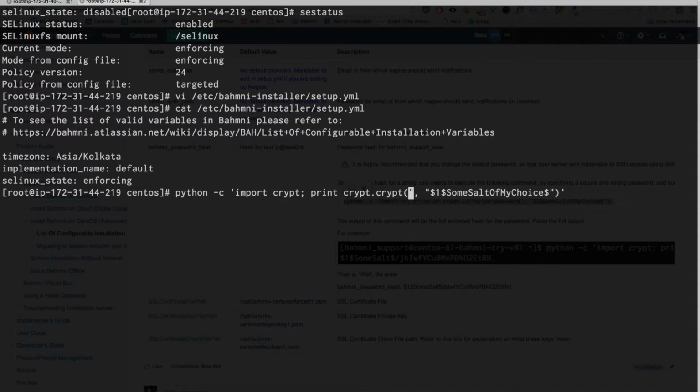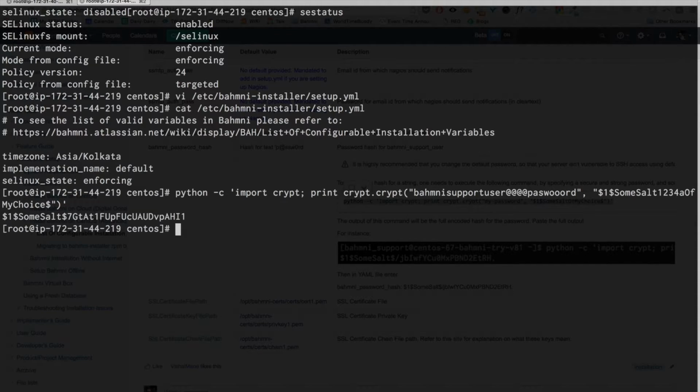Let's say I set the support password to Bhamni support user a password, something like that. And then the salt is just a random string that is given to create a stronger password. You can give anything in it, you can leave it as is, whatever you feel like, it doesn't matter. And then you press enter, and then an output string is generated.